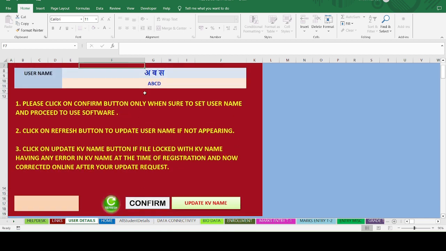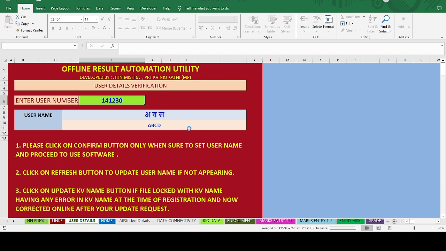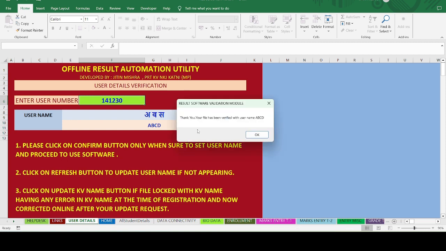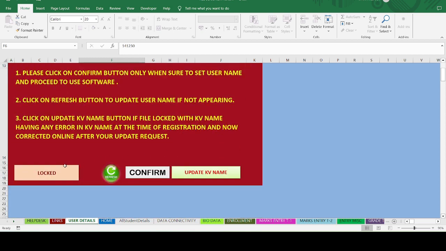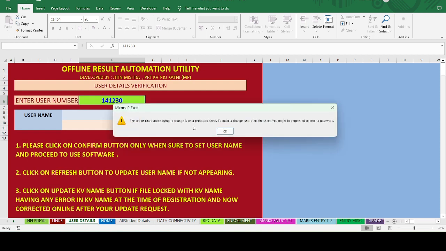As I confirm this name, I have to click on the confirm button. It will ask to continue. Now confirmation will be there. These files were logged and verified. You can see the logged status is there. It means this file is verified with this user number.